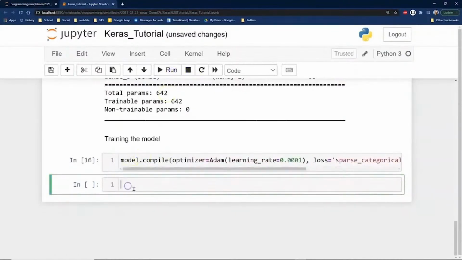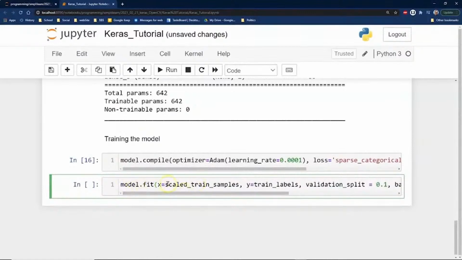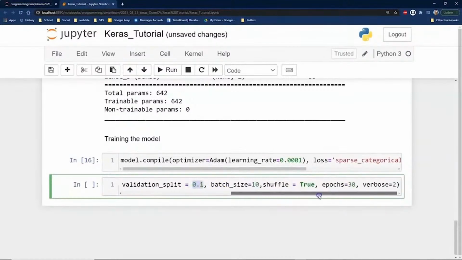And now that we've compiled our model, we want to go ahead and run it, fit it. So here's our model fit. We have our scaled train samples, our train labels, our validation split. In this case, we're going to use 10% of the data for validation. Batch size, another number you kind of play with. Not a huge difference as far as how it works, but it does affect how long it takes to run, and it can also affect the bias a little bit. Most of the time, though, a batch size is between 10 to 100, depending on just how much data you're processing in there. We want to go ahead and shuffle it.